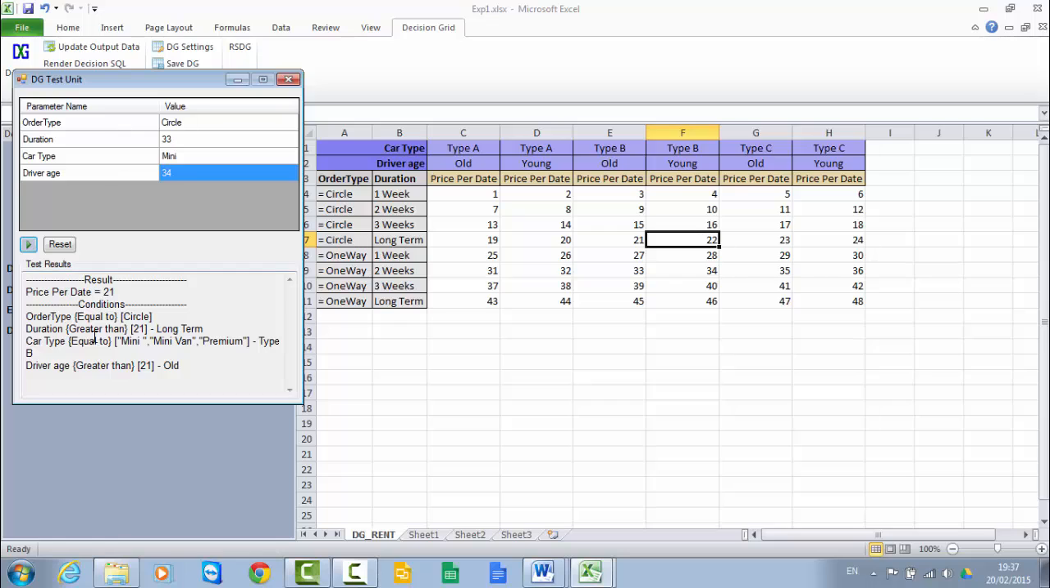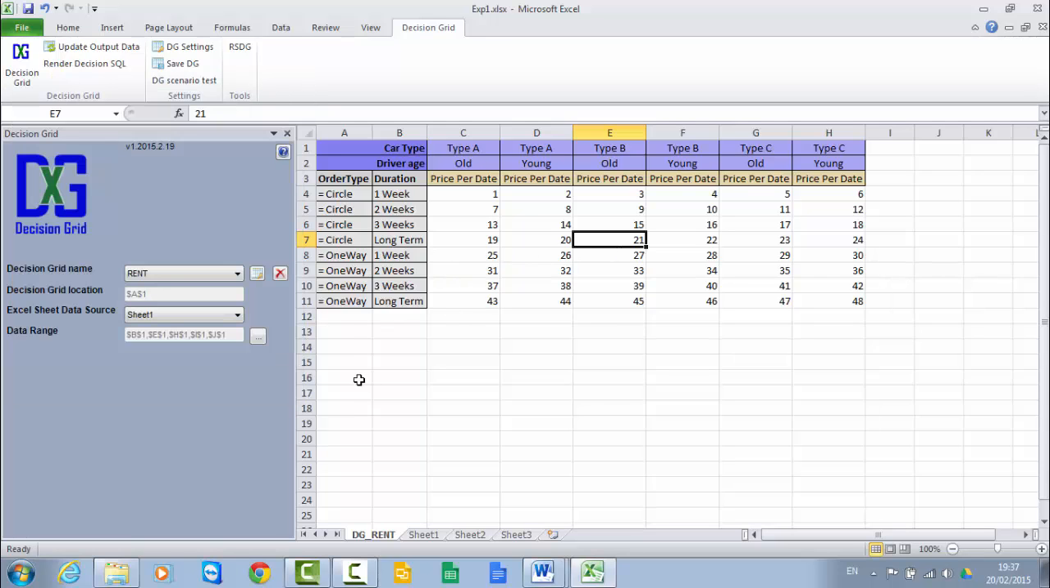Let's spend some time to inspect the scenario's results. The cell number 21 is an outcome of 4 combinations. Car type is Mini, which is a member of Group B. The driver is older than 21, so the driver is old. The order type is Circle and the rental duration is 33, a member of the long-term group.